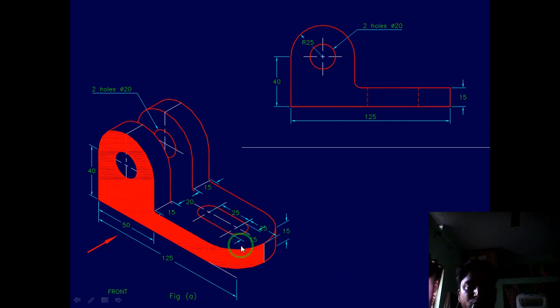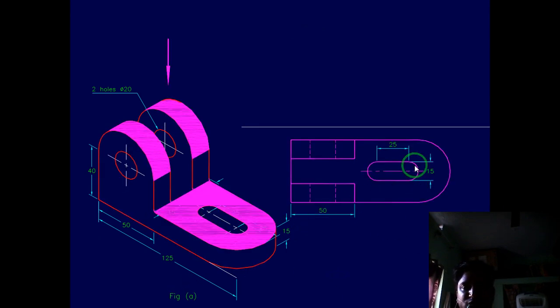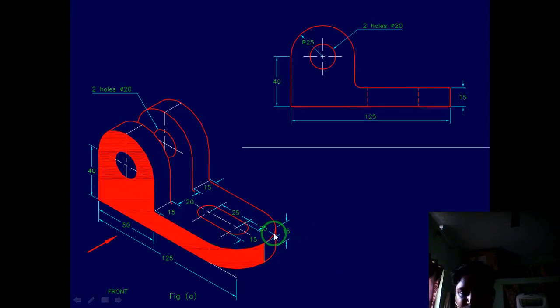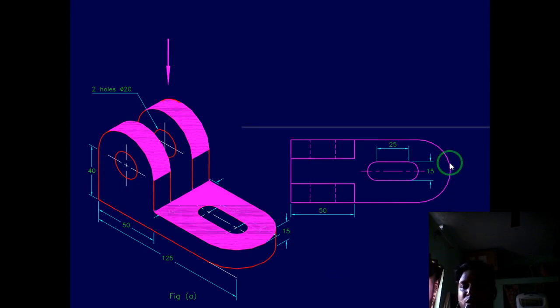And how do you draw this semicircle? It is simple: 15 diameter, radius 7.5, with this center. Where will this center be? From this figure, you can see it is 25 from the rear end. So like this, you are supposed to draw that.